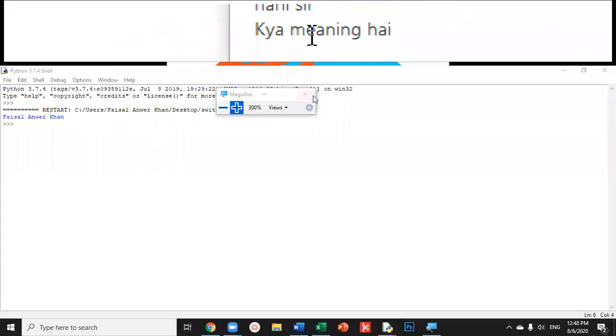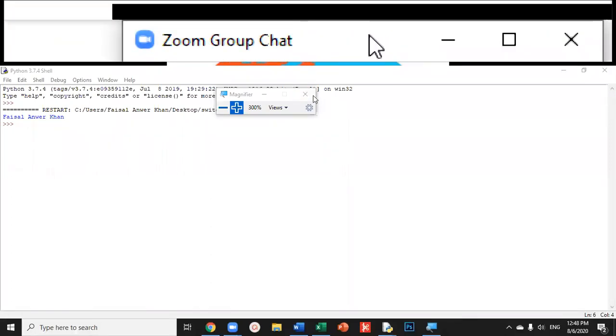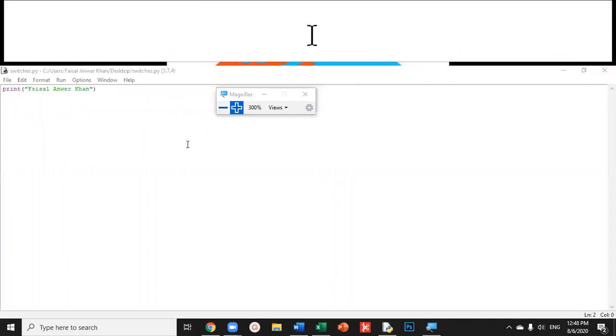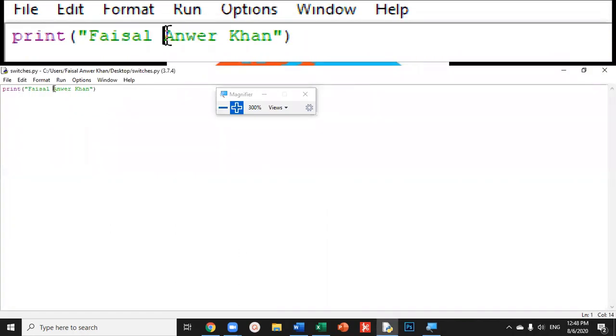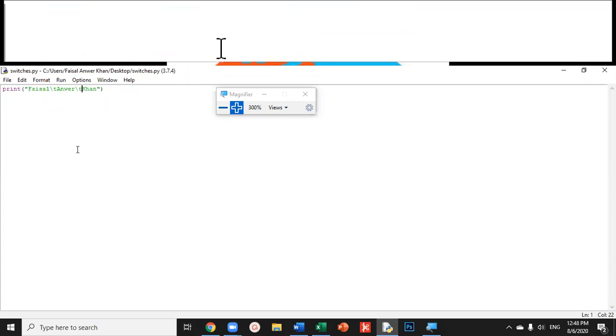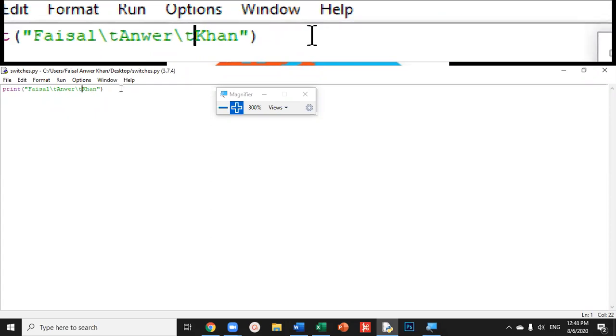Now I'm going back to programming mode for the application of switches. Now I remove the gap, space, and type backslash T between Faisal and Anwar and between Anwar and Khan. Now look at the output. Look at the effect of the backslash T on the output. Faisal, backslash T, Anwar, backslash T, Khan. The whole text is typed inside inverted commas. Save the program, press F5.